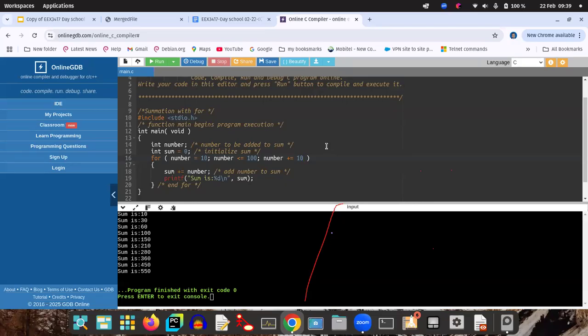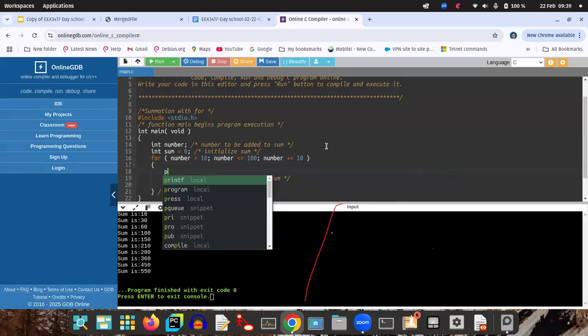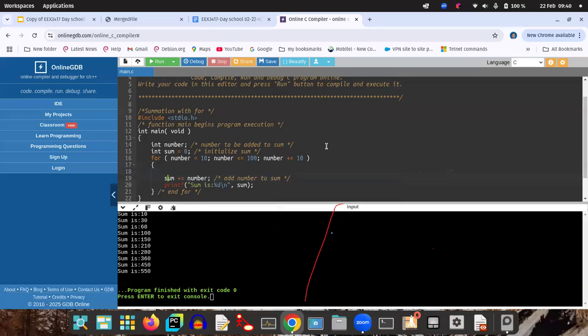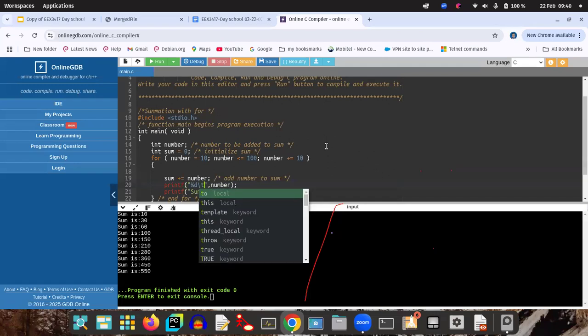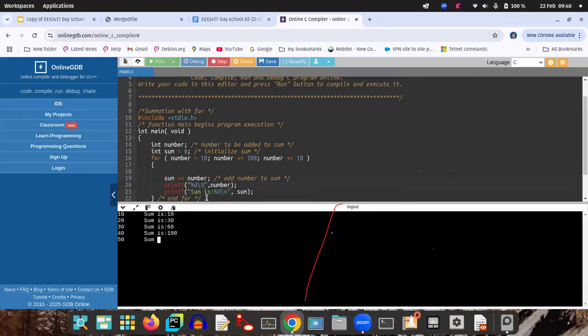The third one, 40, 30 and 30 is 30. I will print integer %d comma number. Number, okay, number.